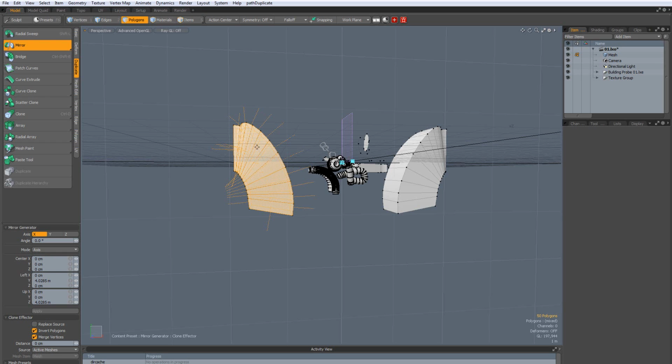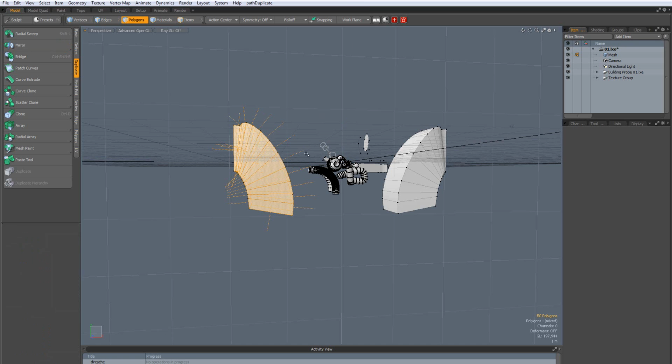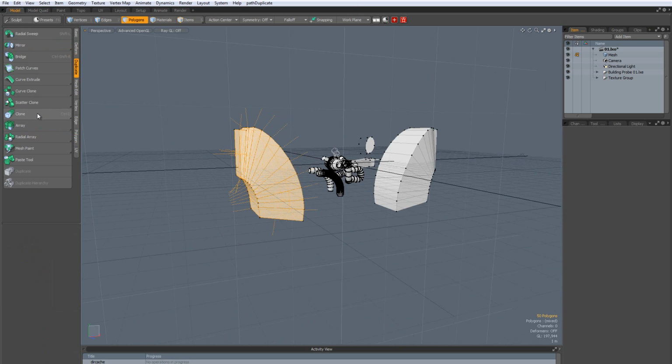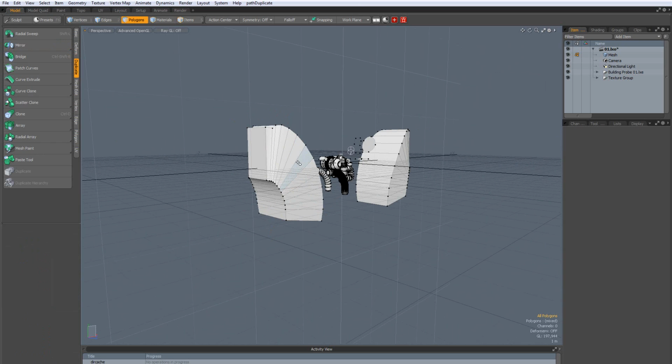Yeah, mirror. Bridge I showed you already. Curve I don't really use. This is something that can be useful, is to do an instance.